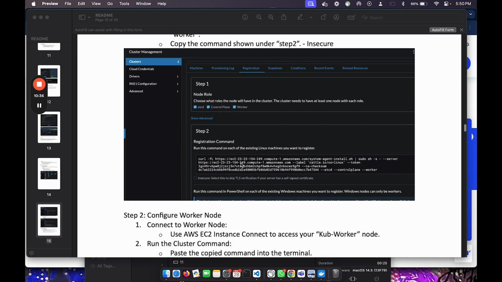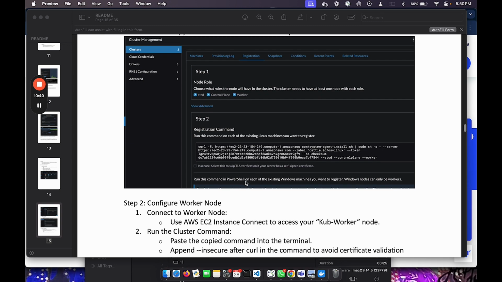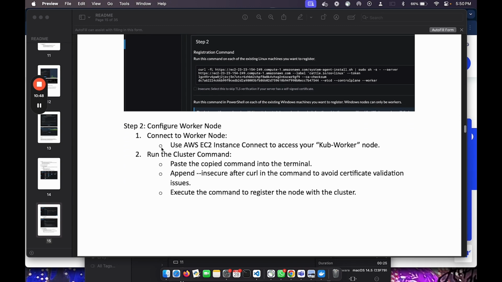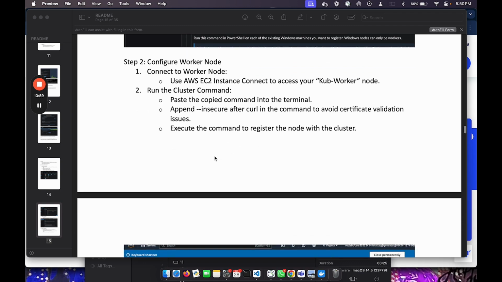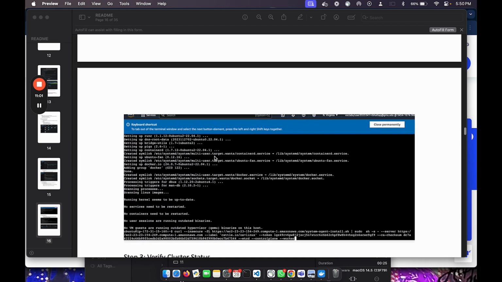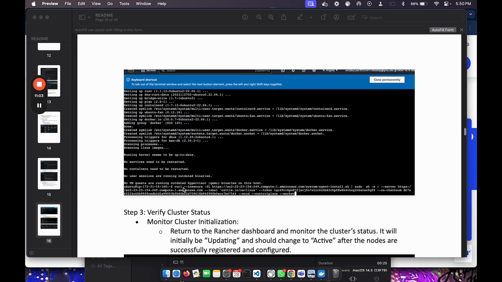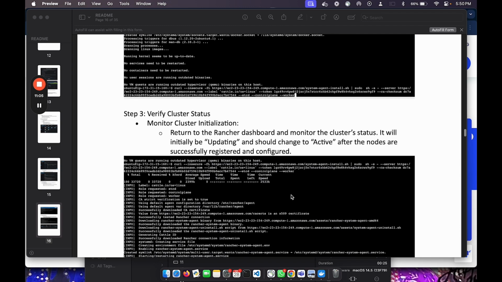Then in the second step, we should copy this command to run it on our EC2 instance. So check this box so that we get a command for insecure mode. Then go to EC2 instance kube worker and then run this command on that kube worker instance. So after we paste the same command here and run it.